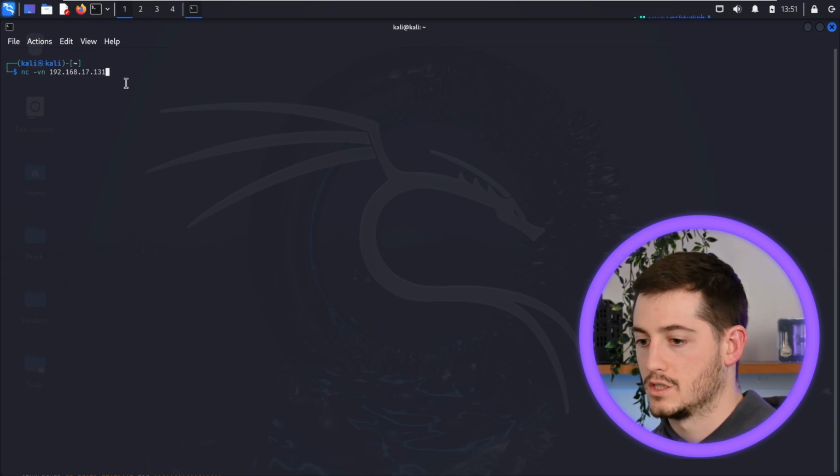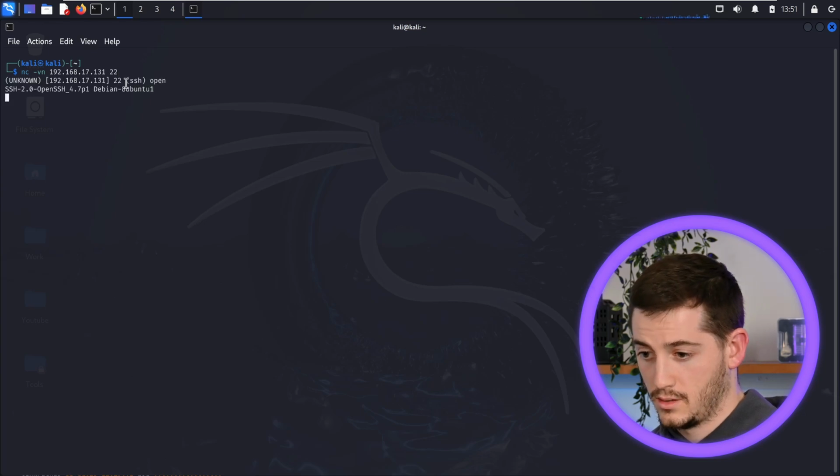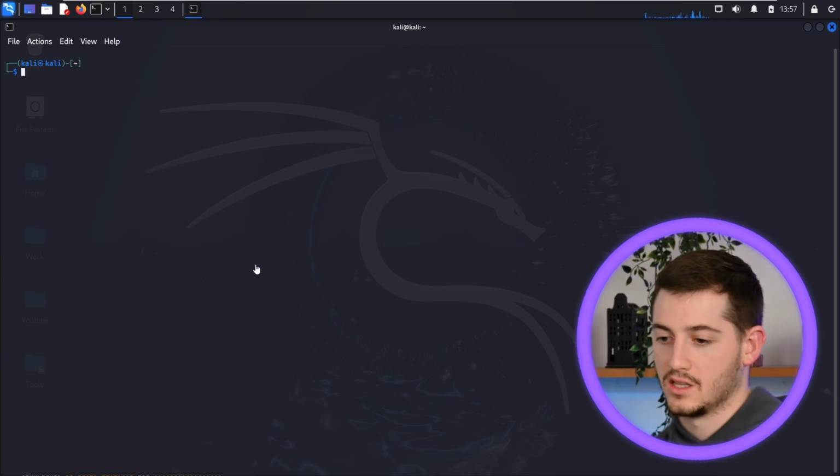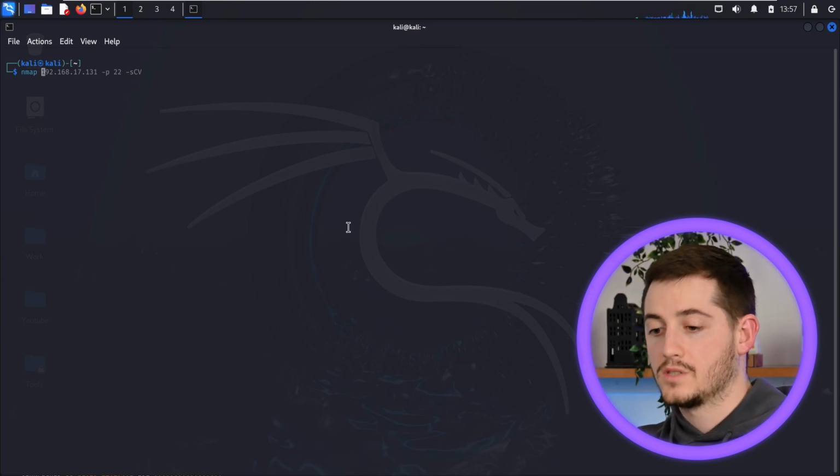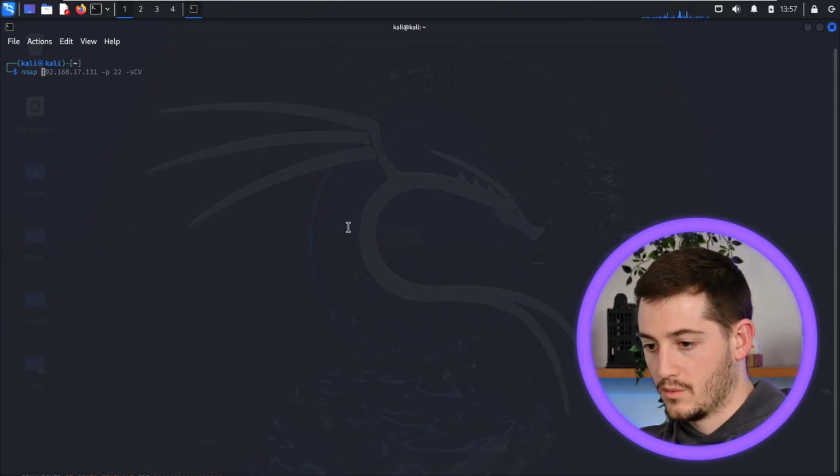Right. Now I just need to specify the port. And there we go. You get the version and the banner of the service. Okay. So now that we've got a good idea of what version is running, let's do an nmap scan to see if we can find a bit more information.